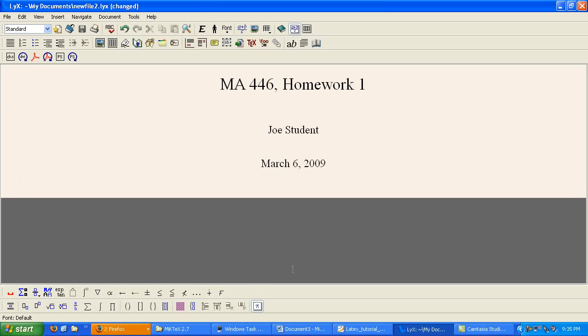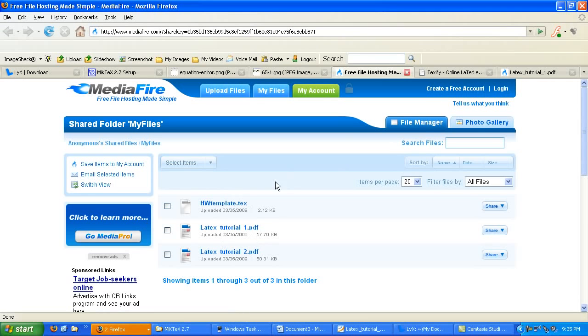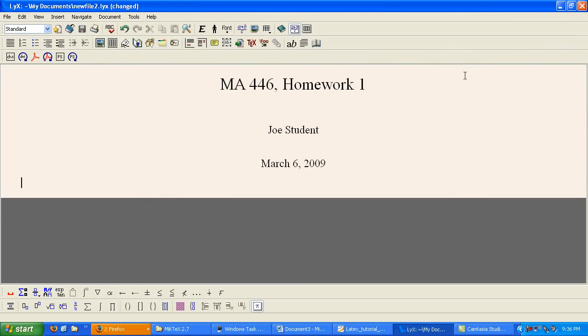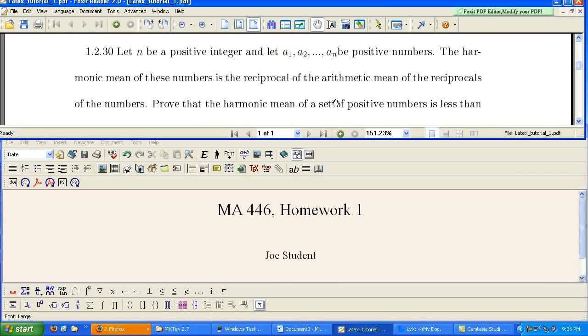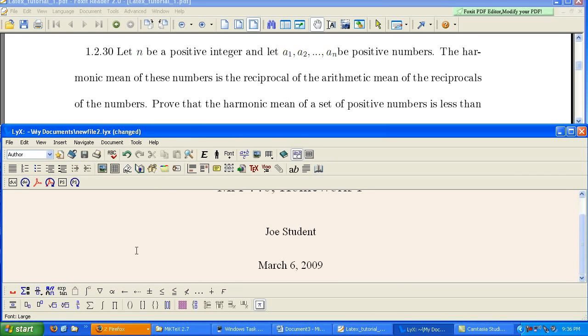So we do our first problem, and in the info for this video I've provided a link to the MediaFire website. You will have LaTeX Tutorial 1 and Tutorial 2 PDF files. These are two homework examples that we're going to use for this tutorial. So I've got one of those open right here, and I'm going to cascade these windows. Okay, so the first problem.